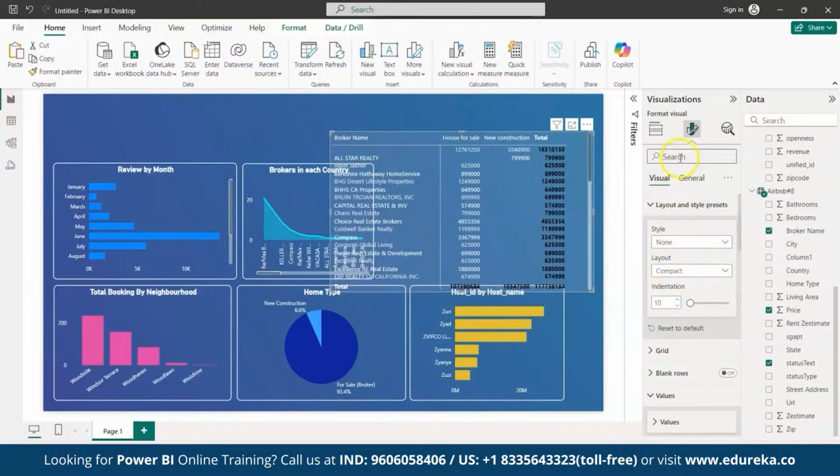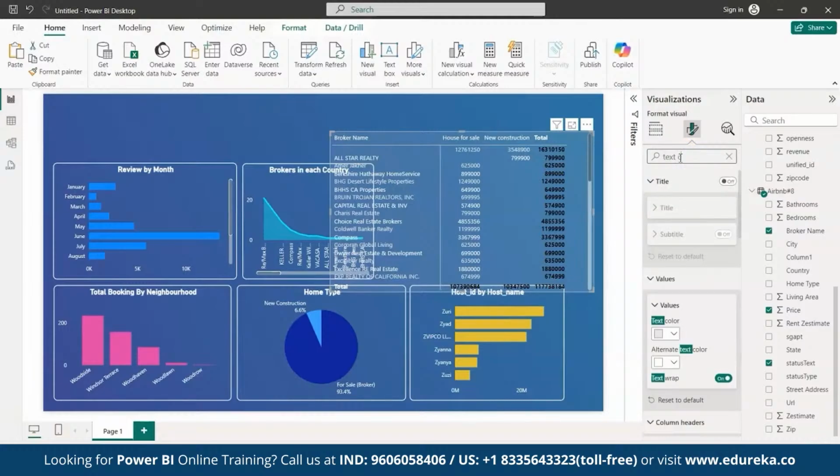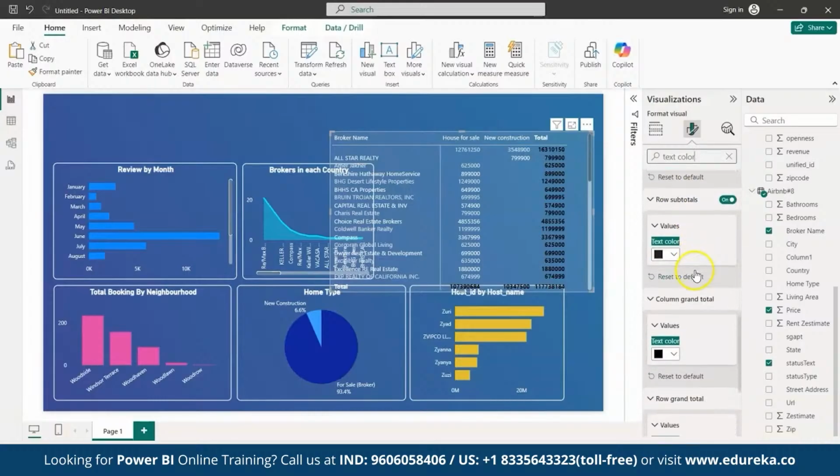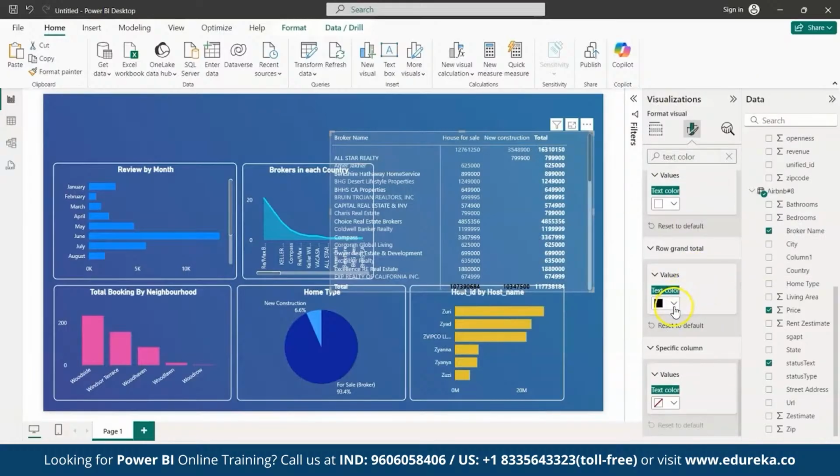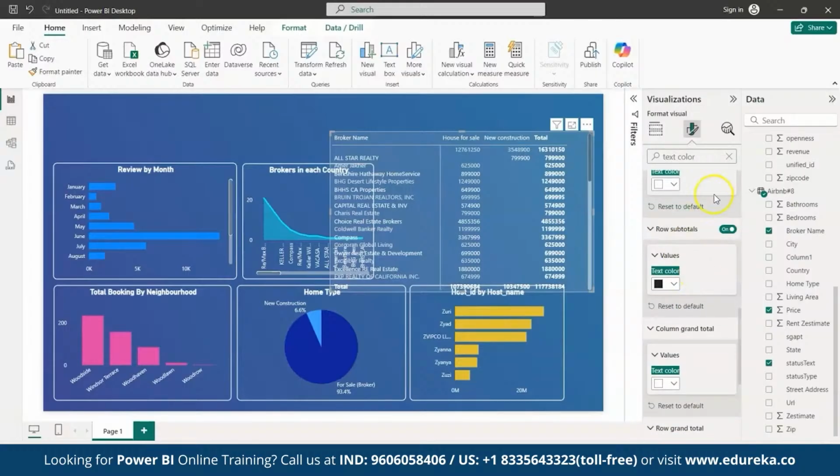Now, let's also change the color of the text in the column total. In the search bar, let's type text color, scroll down. Make sure that you're changing in the column grand total and in the row grand total. So let's change the text color to white in the column grand total and in the row grand total as well. So you can see that all the values are visible.